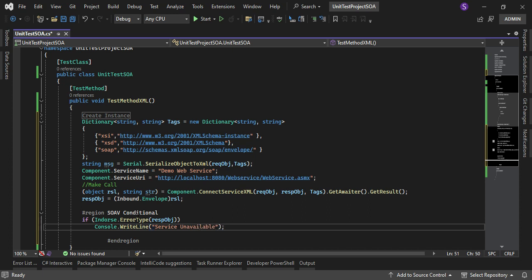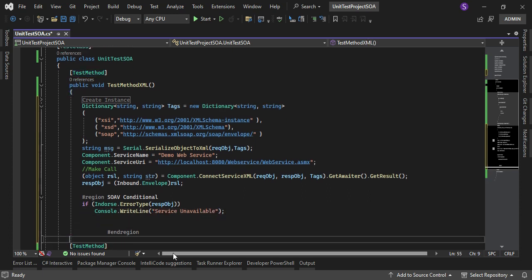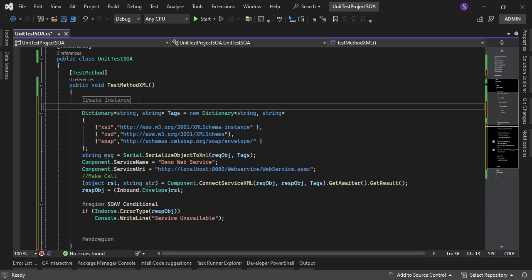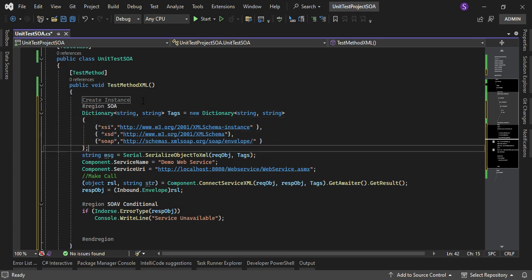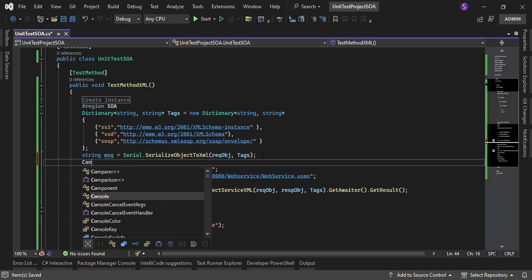And the second thing that I'm going to do here is my region stuff, and I will be making some beautification here. I will be adding this as my region for SOA region, and that SOA region shall be ended here. That's my region stuff that I have completed.